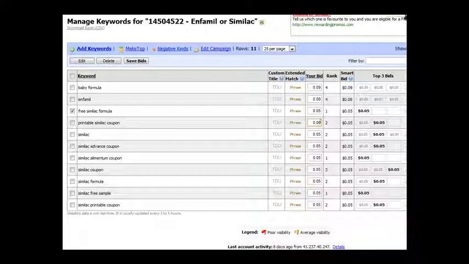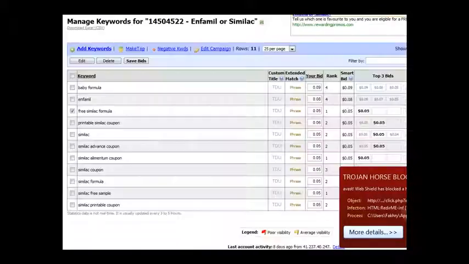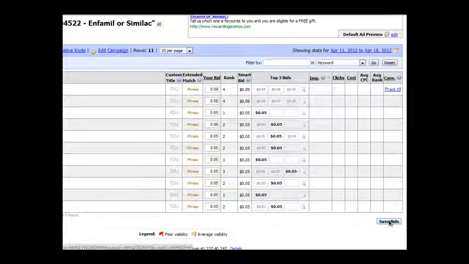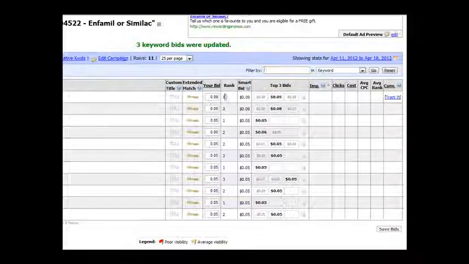Okay, now click on save bids to save your bidding. You will find that your rank is about 1 or 2. When you are in rank 1 or rank 2, you will receive enough clicks for these keywords.